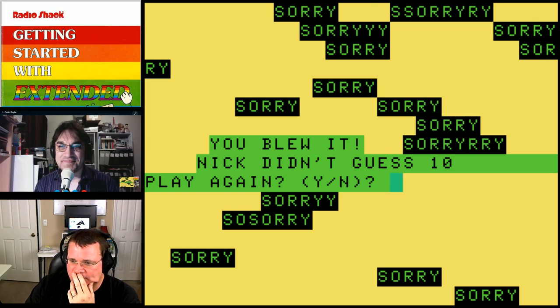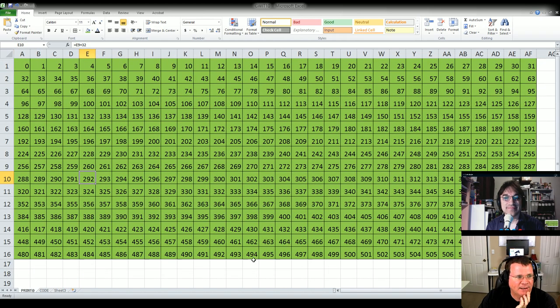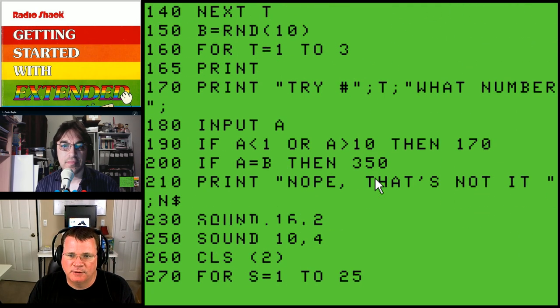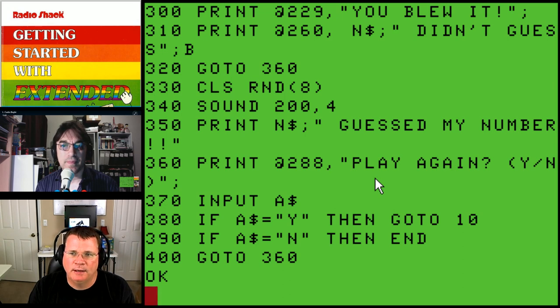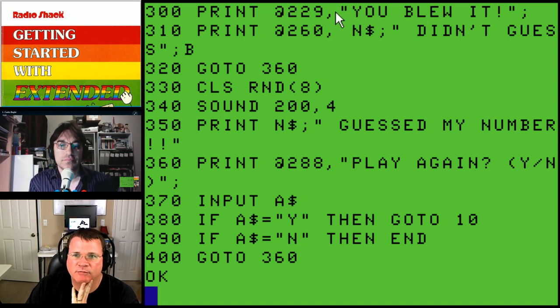So if I go back to my Excel spreadsheet, one of the other tabs I made has my print at locations, right? Before I even do that, let's go back to all Cocoa. No, I don't want to play again. I have to click on the thing where it's going to read my keyboard input. No, let's do a list and then play again. Print at 288. That needs to go down. And then right here, print so-and-so guessed my number. You blew it. Print at 229. Okay, so here, this needs to move over. So line 300 needs to move over about 4 or 5.